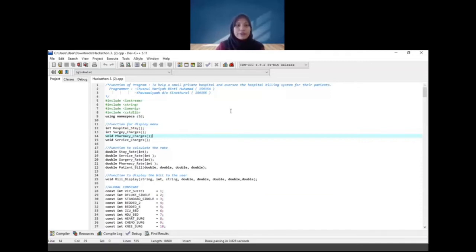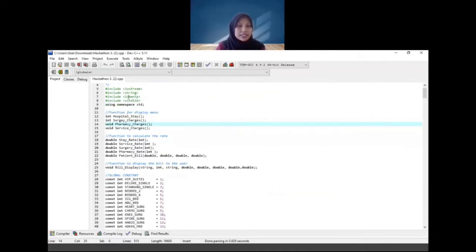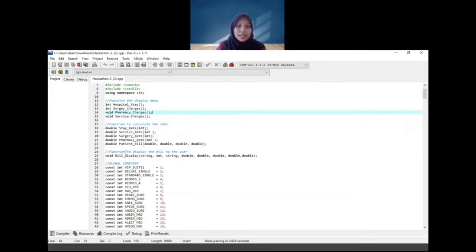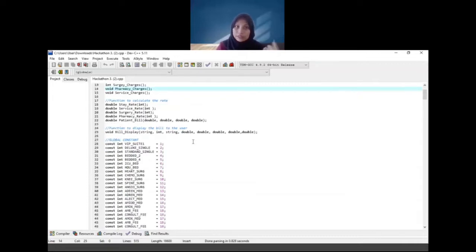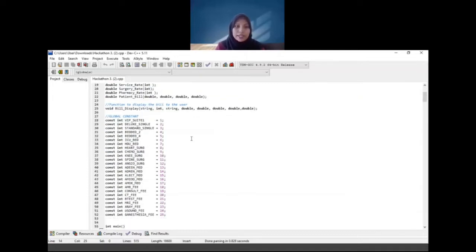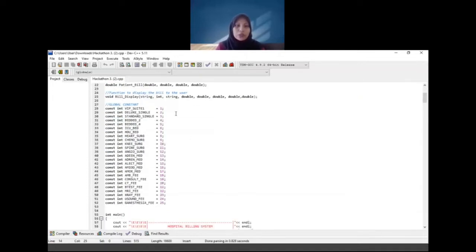For this program, we use the iostream, string, iomanip, and cstdlib libraries. We have 10 function prototypes here that will be used in this program, and 25 global constants, which will be used as a reference in the menu function.